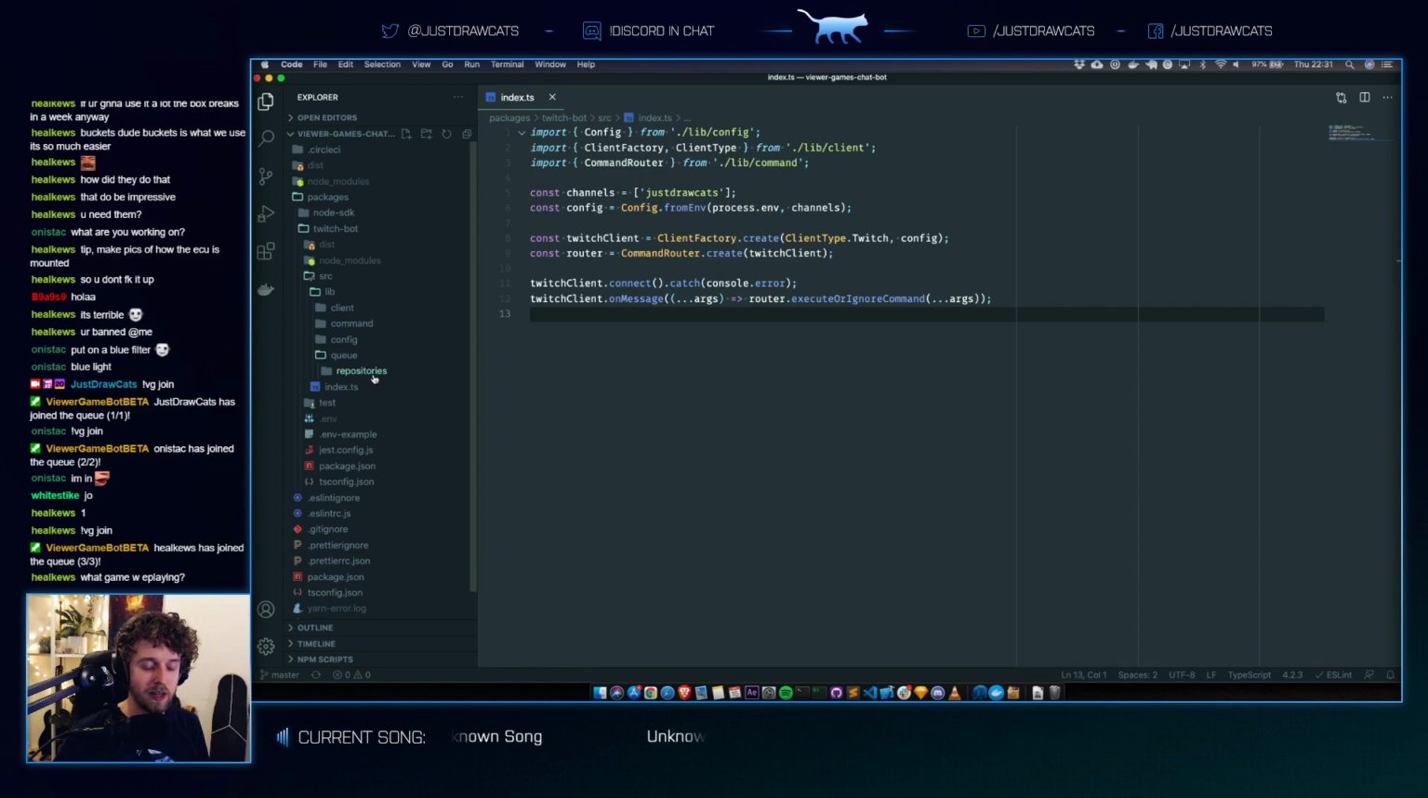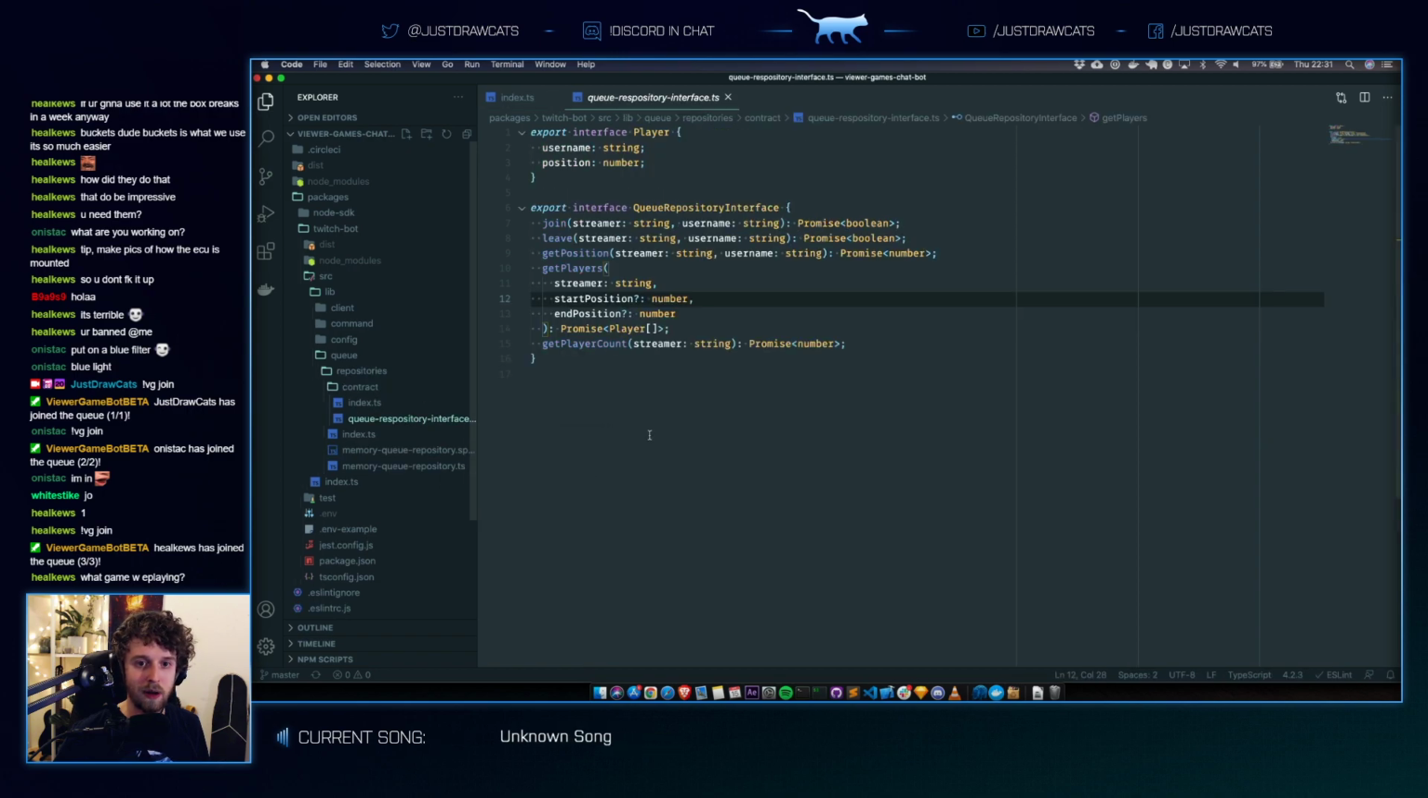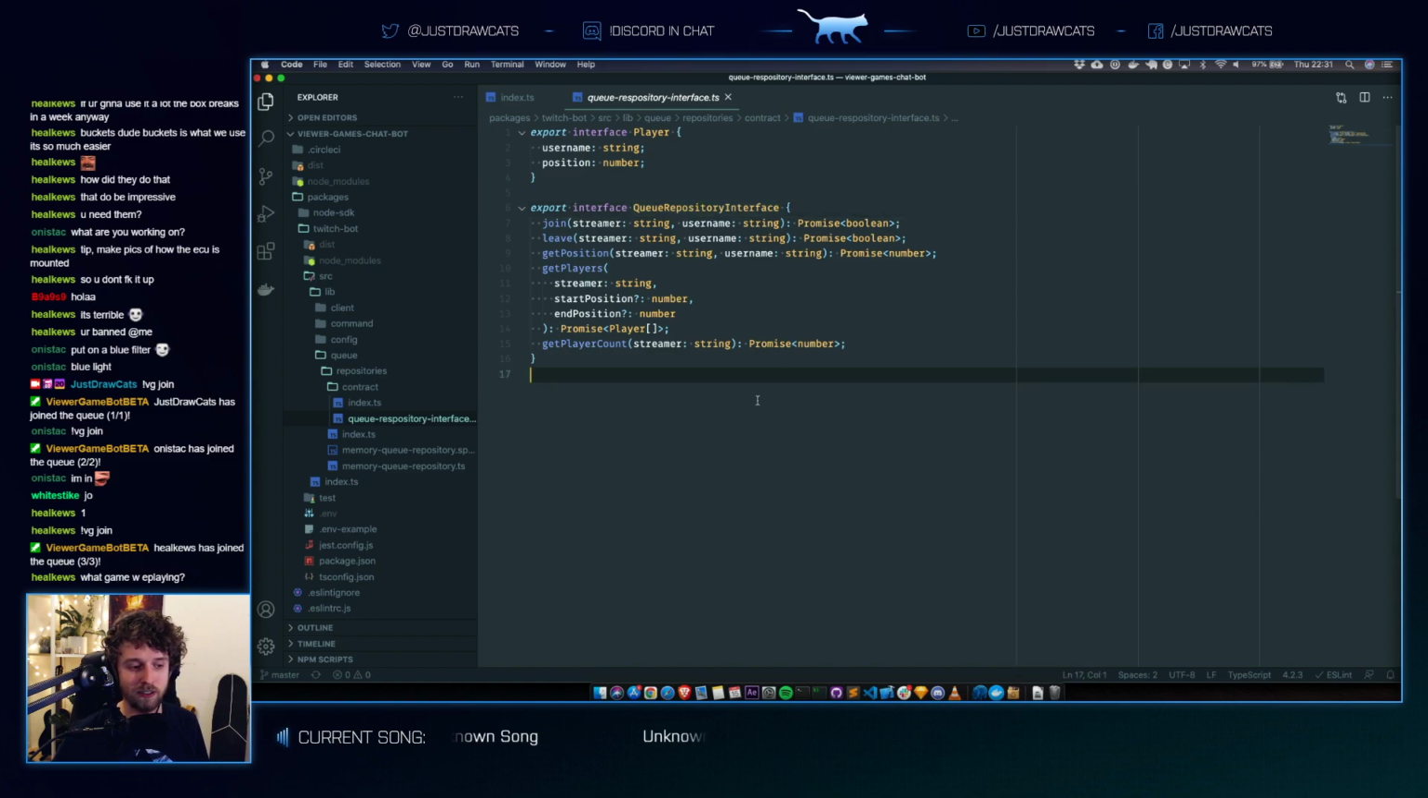And so the queue domain has a bunch of repositories. And one of these repositories is the queue repository. So we here have a queue repository interface that we can implement in certain things. So if you don't know what an interface is, it's basically just something that describes something. Like if you want to know what a queue repository looks like, this is what it looks like, you know.